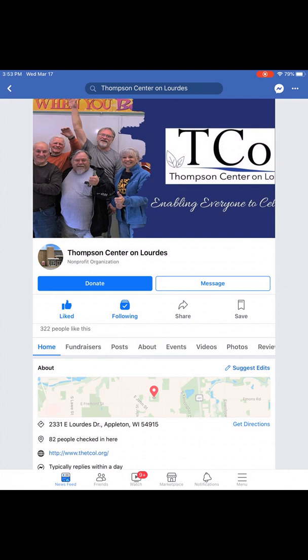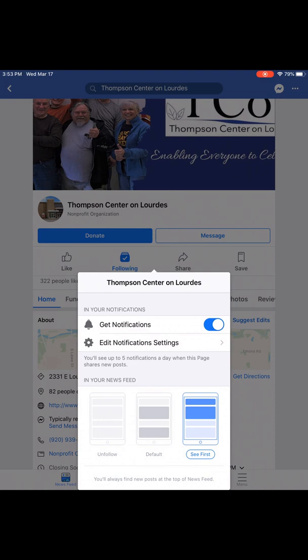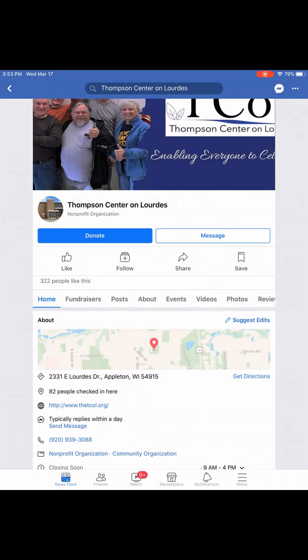So first thing I wanted to talk about was how to follow them. So let's say you want to get regular notifications and updates from the Thompson Center without having to go to their site like we just did every single time. You can see I already like and follow the site, but I'm going to show you how to do that. So I'm going to unlike. I wouldn't recommend you unlike or unfollow them, but just for now, I'm going to do that so I can show you how it works.